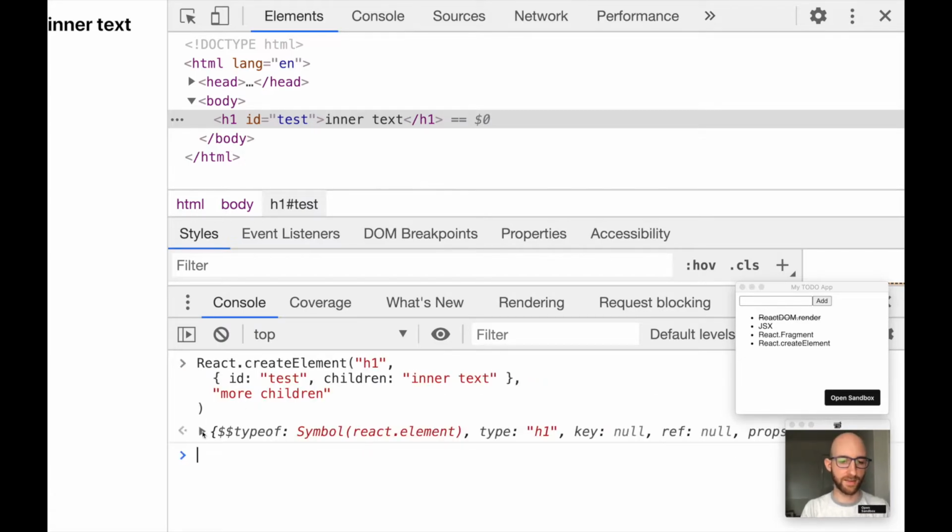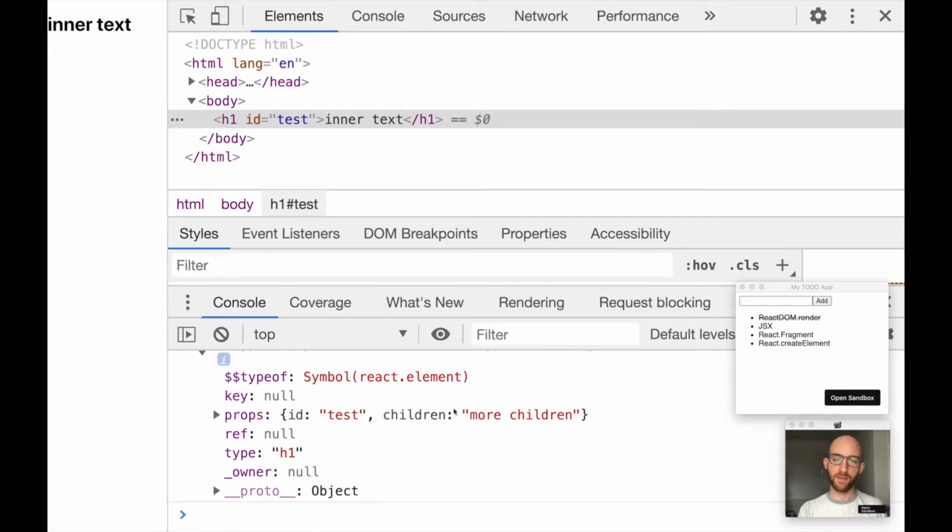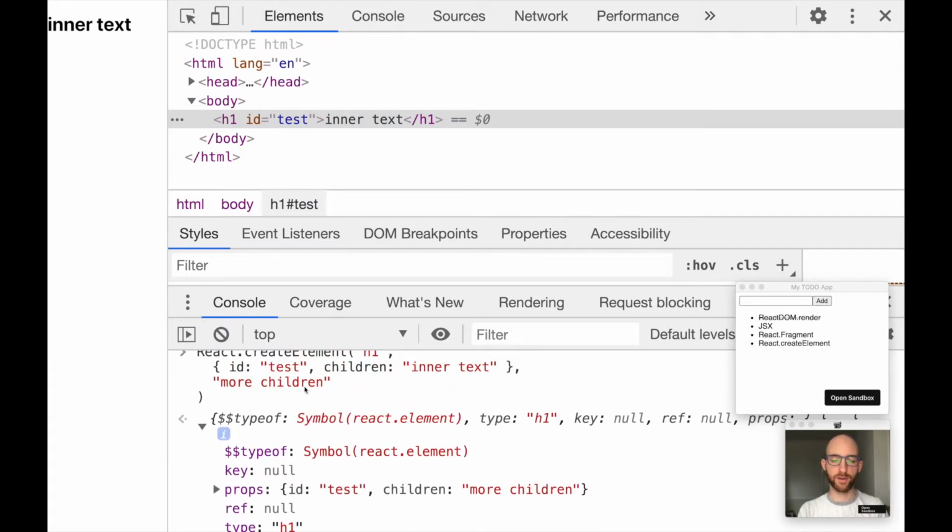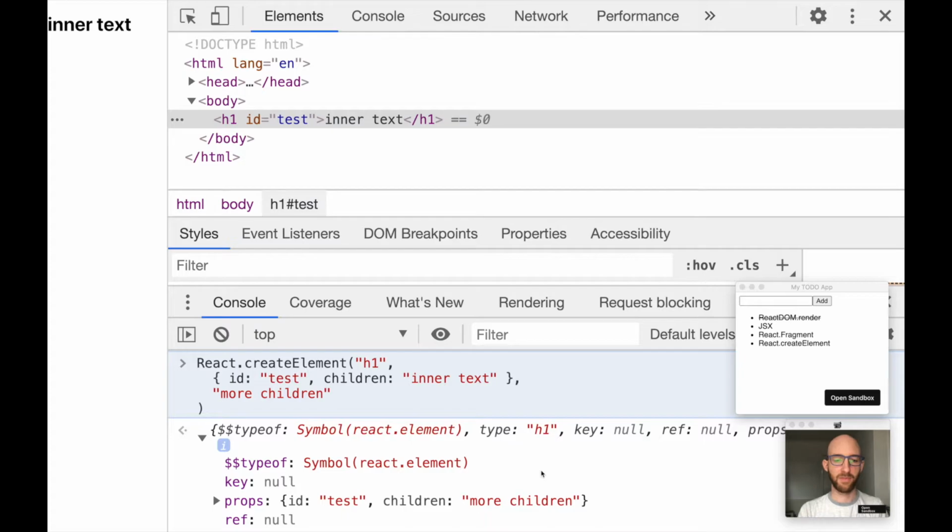If we call that, the object it's created only has this one that's passed through. This prop, this attribute, has been ignored. But it's a quirky thing that may be useful to know about.